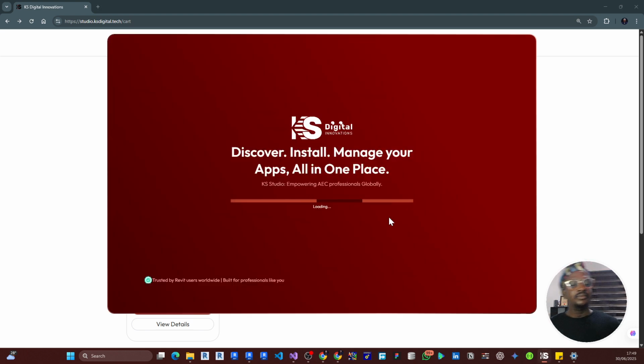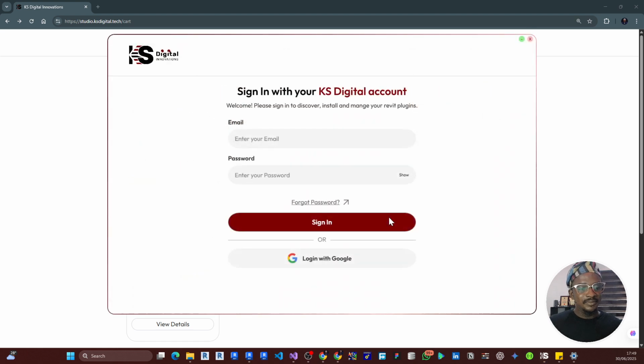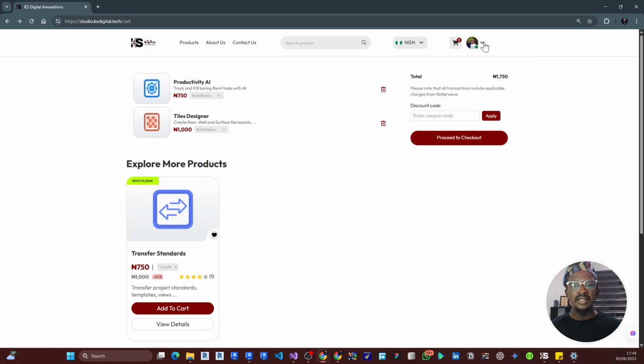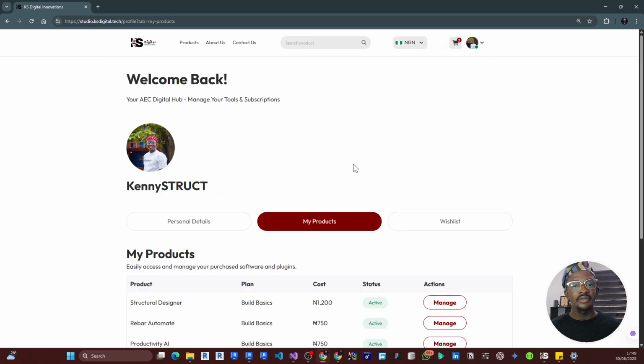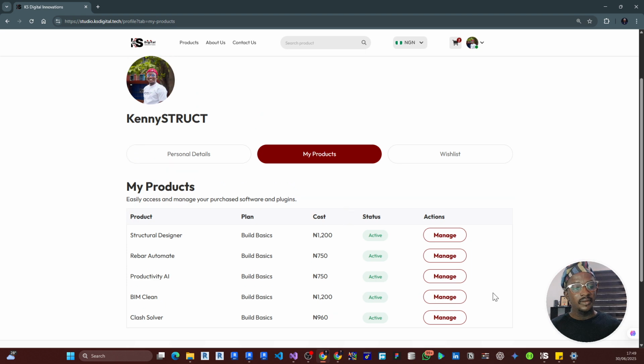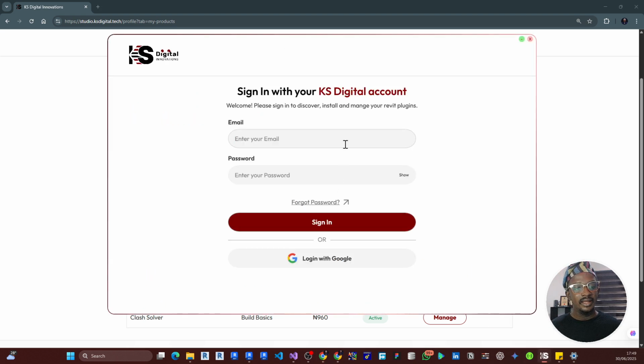Yep. So it's a very beautiful installer, well built, looking very fancy. And yes, you can access all of your purchased apps here. Remember that, let's come here. You can see all the products I've already purchased here. Come to the installer, I can log in via the installer. Let me caps lock.